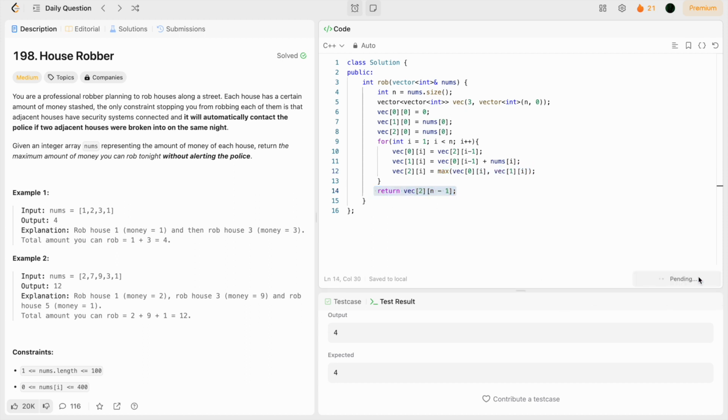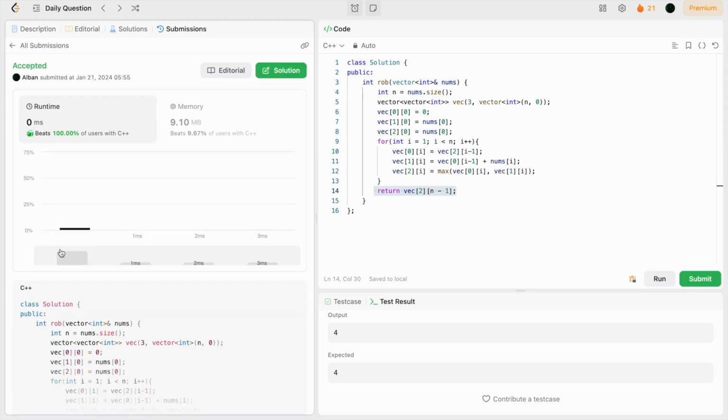So if you run it, we are going to see that it is working pretty well. Yeah, you can see it is working pretty well. So this was my approach of solving this.